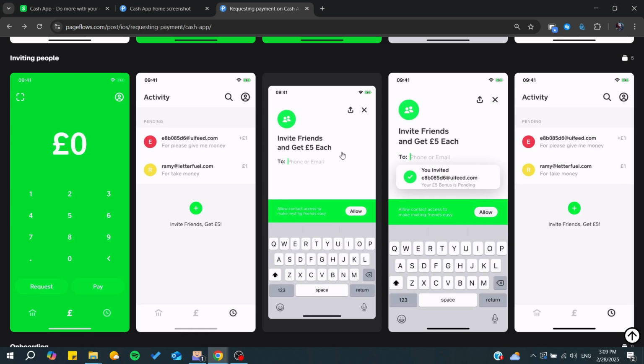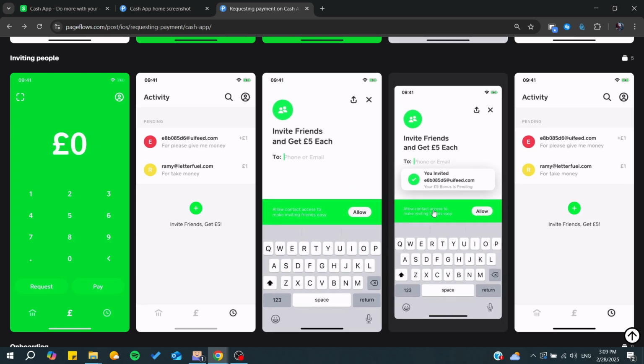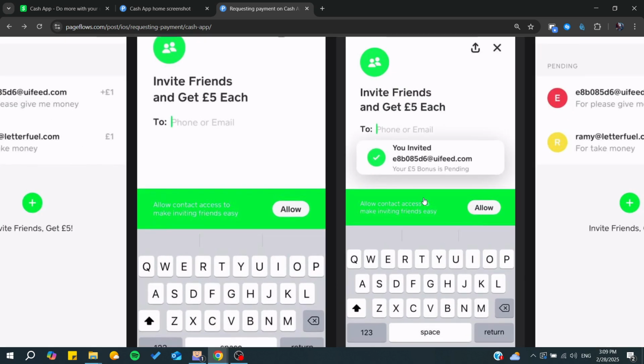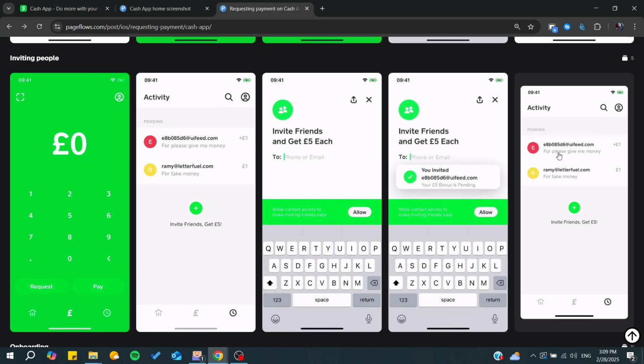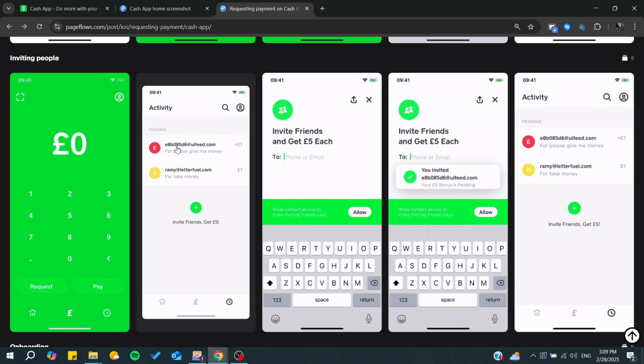You add the phone number, or their email, of course, of the account of the person that you want to add. And then you will need just to click here on invite and click on allow contact access to make inviting friends easy if you would like. And basically, they will be invited and you can see them in the pending action or pending menu.